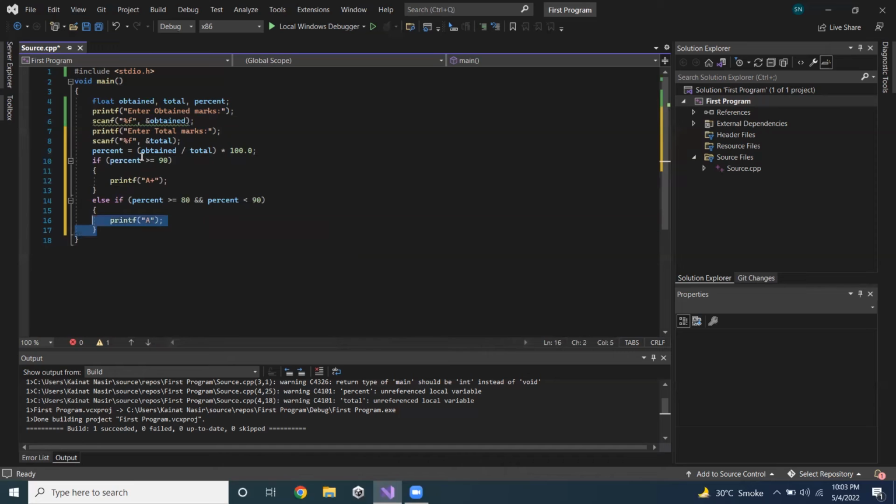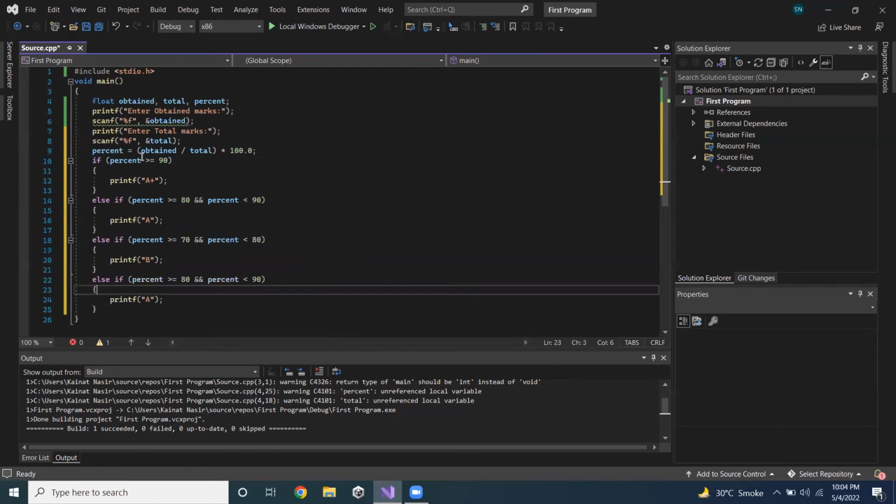So I'm going to copy them, and I'm going to implement for B. So for B, it's going to be 70 and 80 here. So we have to basically specify the ranges here, and we are going to change the message to B. Then 60 and 70, and it is going to be C.